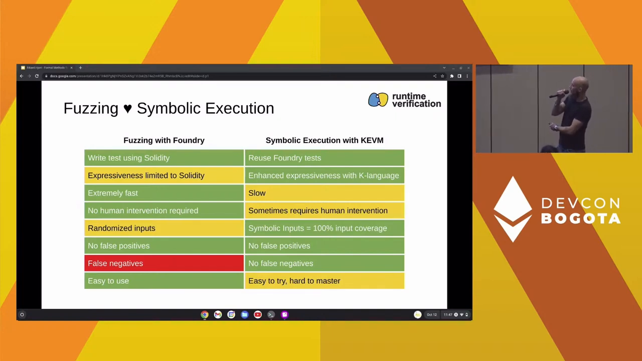You can't really have a false negative or a false positive with symbolic execution. Either we prove that this doesn't hold, or we prove that it holds. Either your invariant's correct or it's not. Or you get stuck and you need a human.